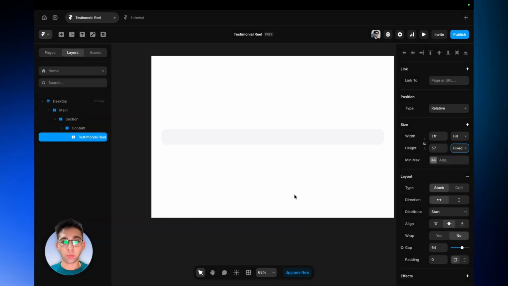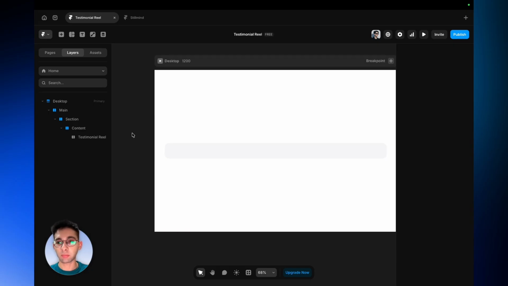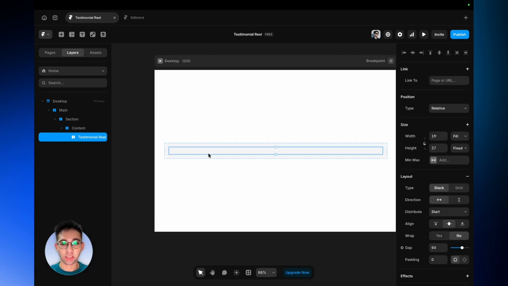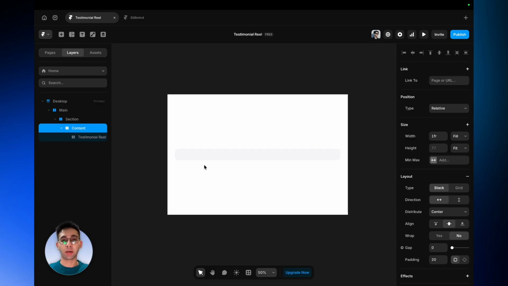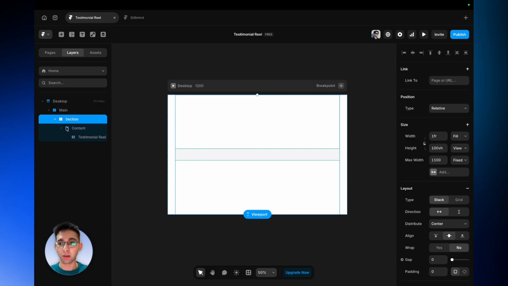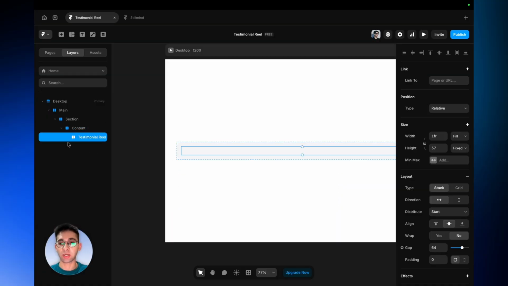Okay, so what I've done here already is I have set up a desktop breakpoint with my testimonial reels section inside this content frame. This is just to have this section displayed on a breakpoint. You don't have to add all these sections. What needs to be focused on is this section right over here, the testimonial reel, as I call it. So this is just this section.